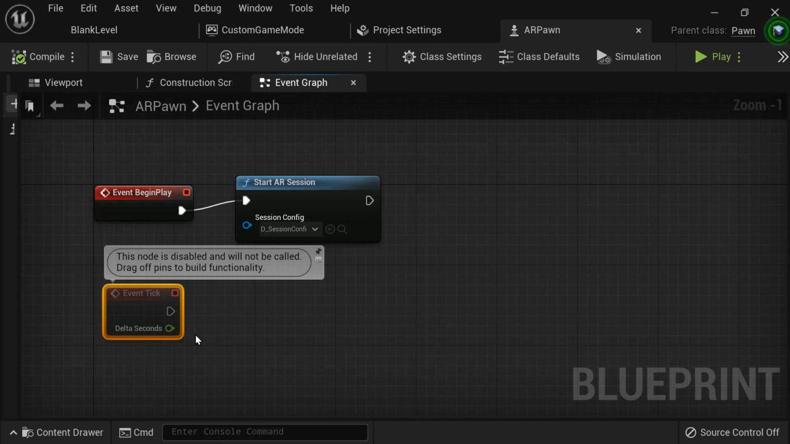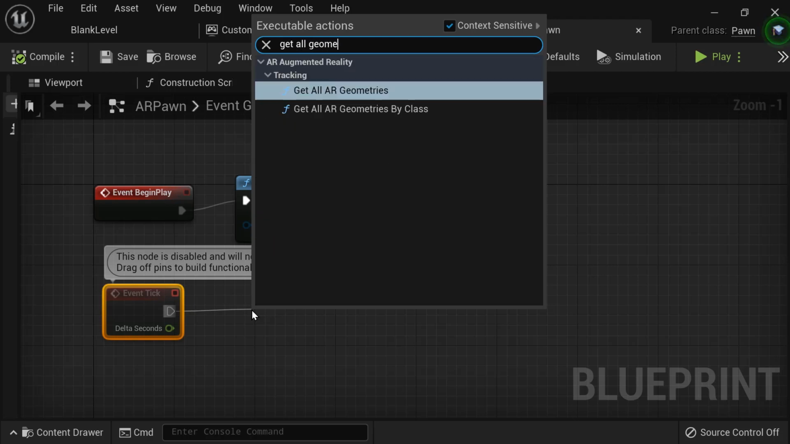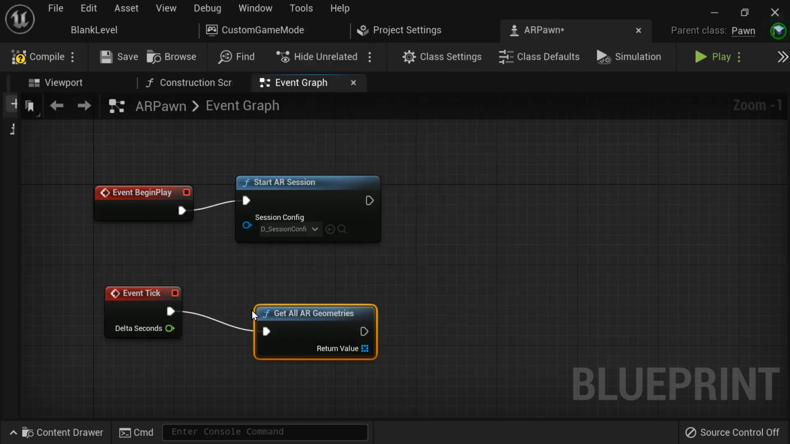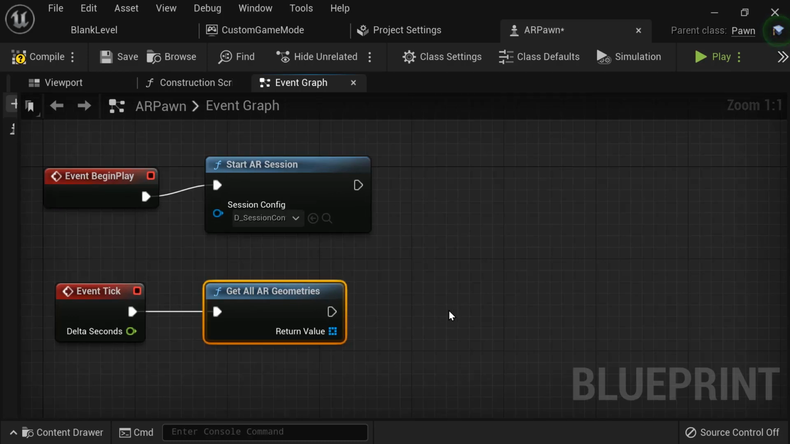All right, so off of this node, I'm going to drag an executable action, and in this case, I'm going to look for get all geometries. Under augmented reality, we're calling this function get all AR geometries. So we're searching for all the geometries in the world, the world being whatever the device's camera is showing, whatever that device's camera is detecting.